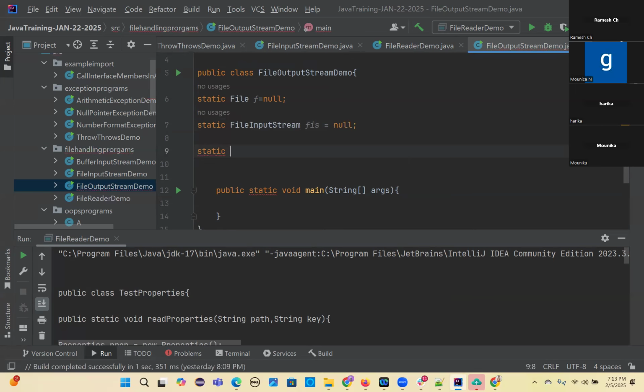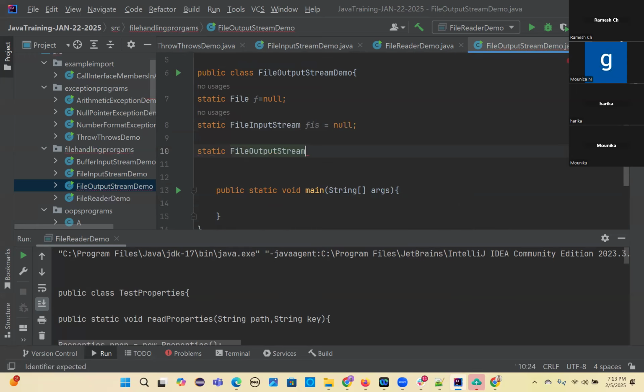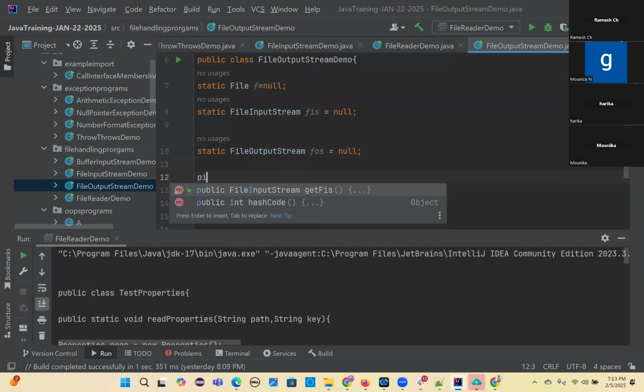Then static, we want FileOutputStream too, for outputting the data. So fos equal to null. Input stream will read the data, and output stream will output the data. We need an input file and an output file also.